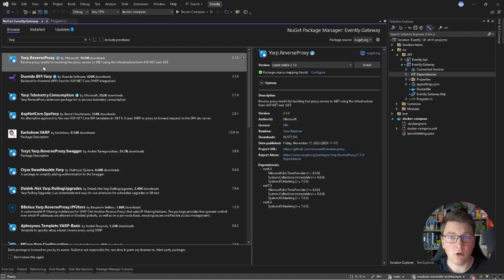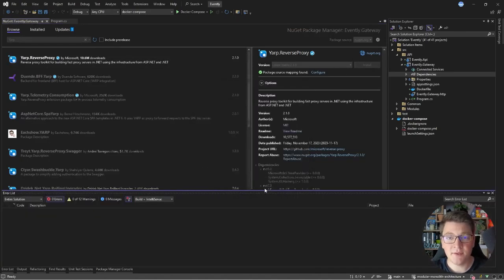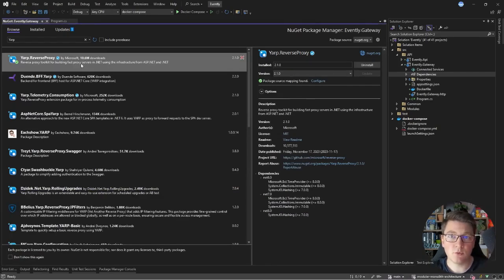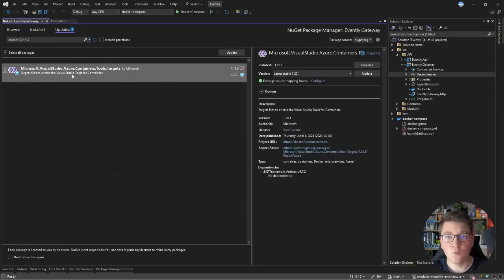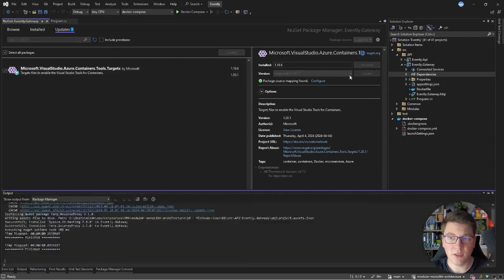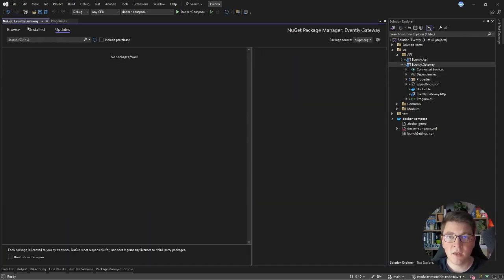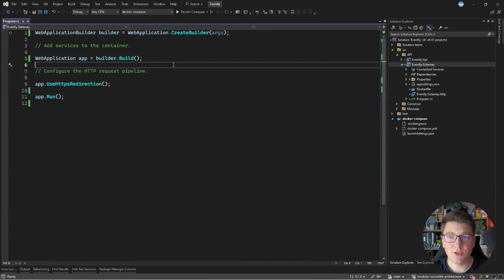I'm going to install YARP Reverse Proxy, and let's add the latest version. And this is the NuGet package that's going to allow us to convert the Evently Gateway API into a reverse proxy for our system. I'm also going to update any existing NuGet packages that I have, which is the Microsoft Visual Studio Container Tools. So let's go ahead and update that. And this should be all of the NuGet packages that we need.